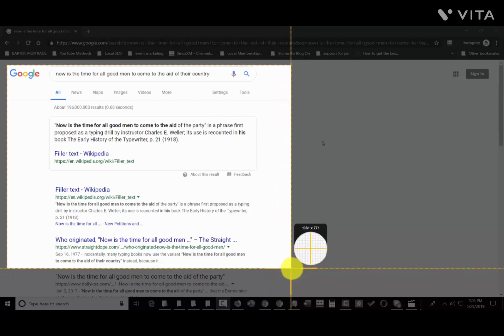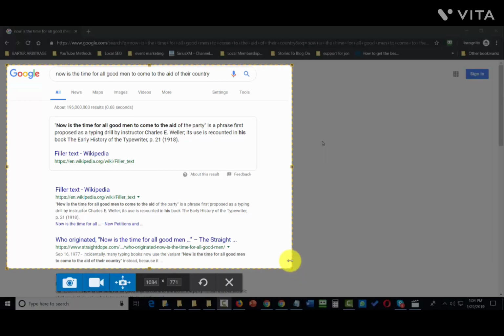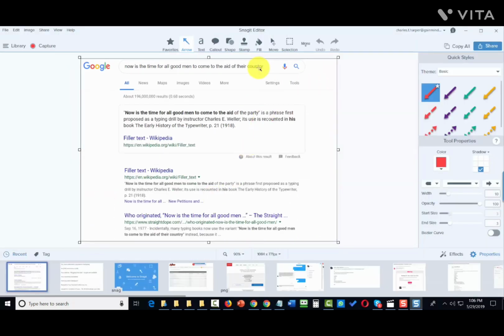Once we've drawn the entirety of the capture screen that we want, we're then going to release the mouse button. And then our capture is ready for us to decide what we want to do with it. What we can do is decide to turn this capture into an image. When we click on this image, the capture is going to open in the Snagit editor. And this is where we can use the menu items to begin to work with our image.